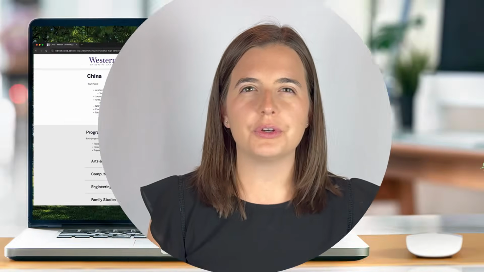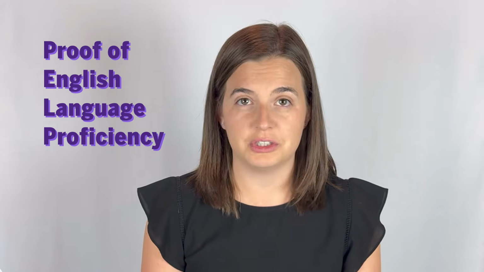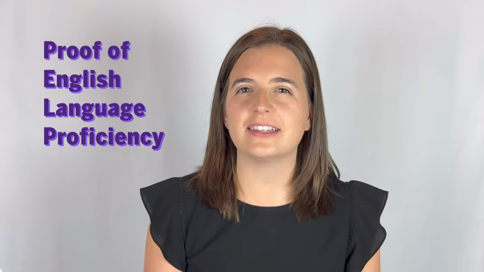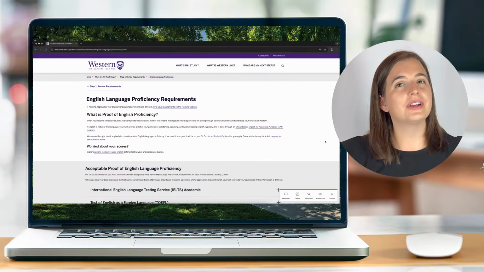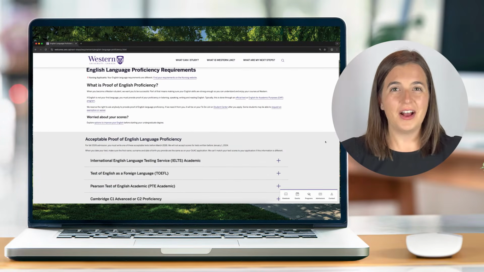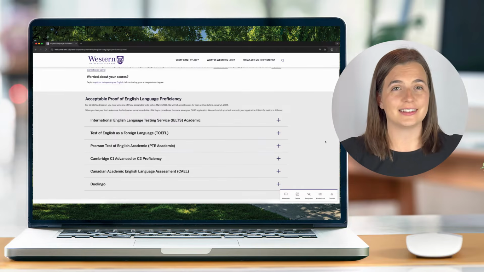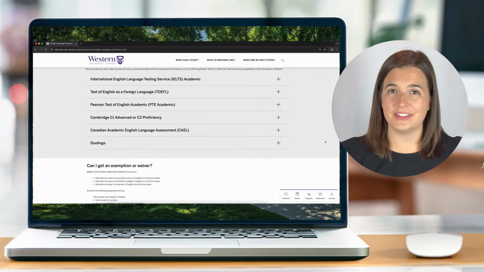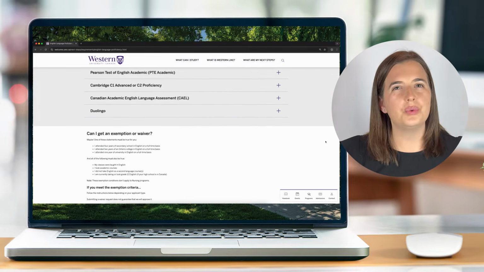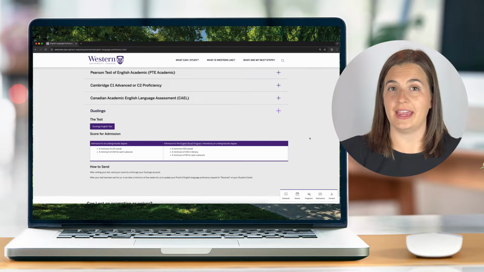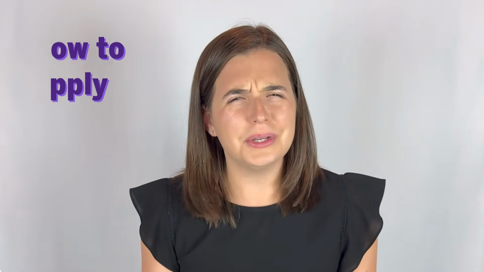If your first language is not English, you'll also be required to provide proof of your English language proficiency. There are several tests you can take. You can find the list on our website, along with the scores you need to get. You should write the test as early as you can. At the latest, do it before the deadline listed on the page. But we also don't take old tests. Okay, now you understand your requirements. It's time to apply. How do you do it?